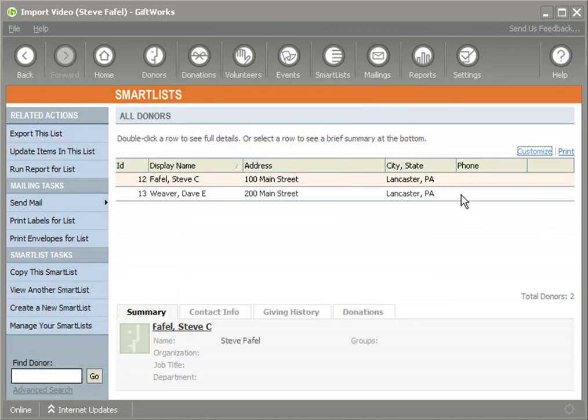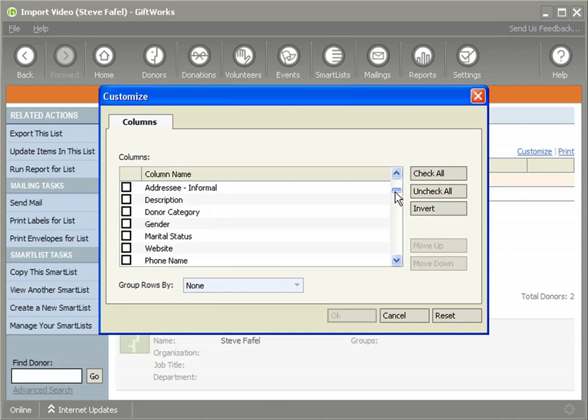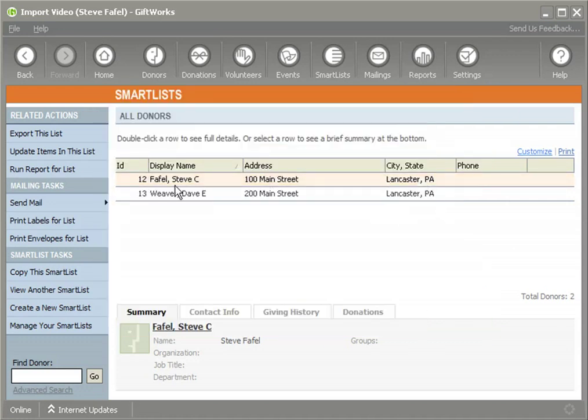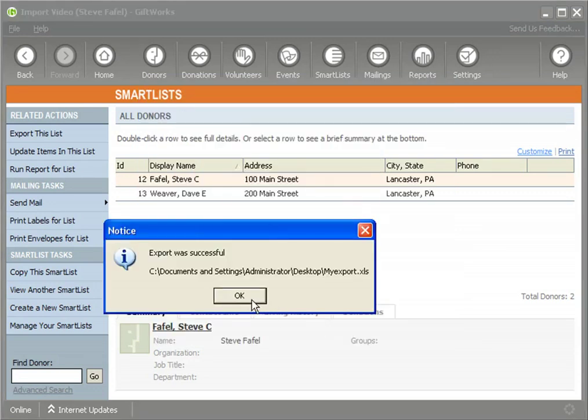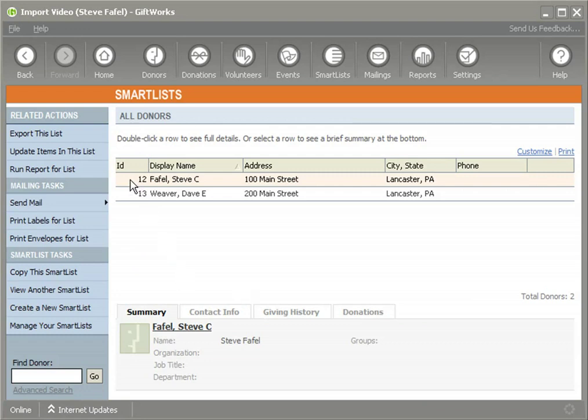Now, I could also customize the columns to export any of the information that's here so that I could actually use it to update Giftworks. I have a limited set of data that I'm using here, and I'm going to export this list. I'm just going to call it my export and click on finish. Now I've exported this document and very specifically made sure I included the donor ID column.